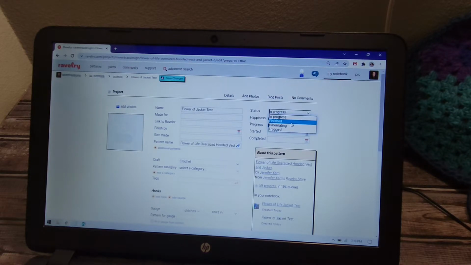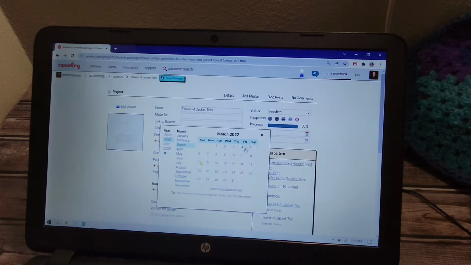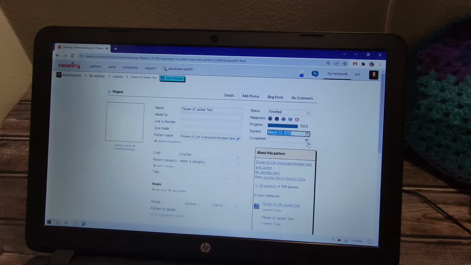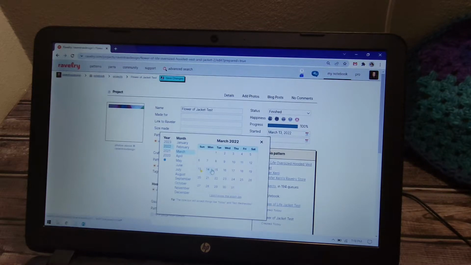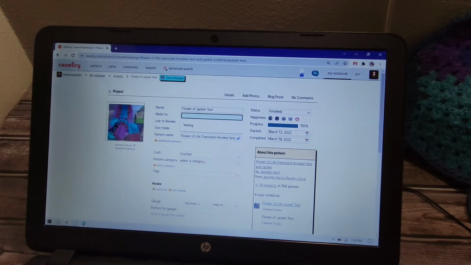Fill out all this information over here: so it's finished, how happy you were with the project, your progress on it, when you started it, when you completed it. Fill out that information. You know, we'll just say we did it like that. Your photos pop in.